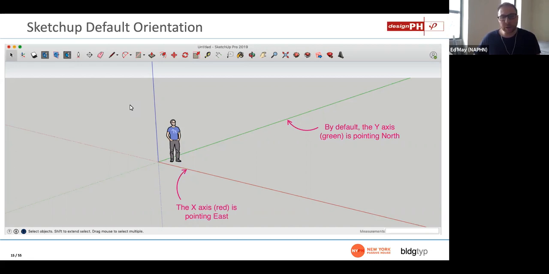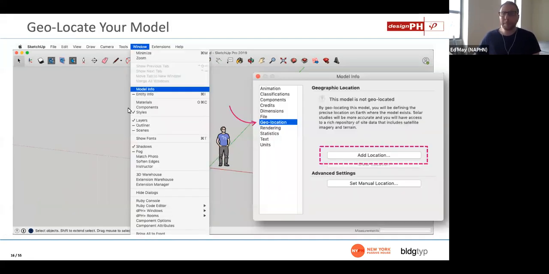You're going to have a couple of different colored axes present in the scene. By default, that green axis, called the y-axis, is pointing to the north, and that red axis is pointing to the east. That's how SketchUp is designed out of the box, and that's how it's going to start up every time. Now that's fine, but it's just a general generic location. It doesn't really exist anywhere.